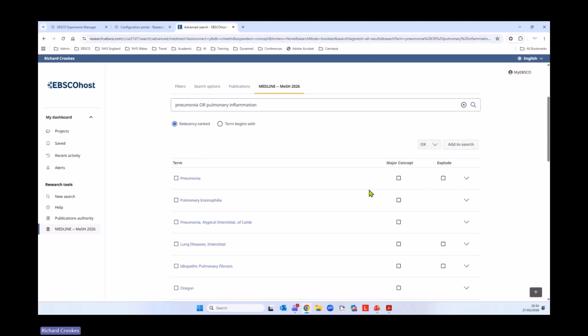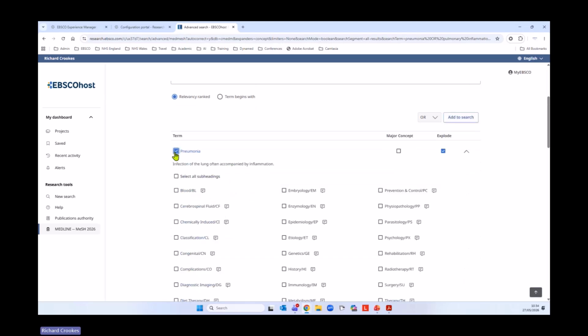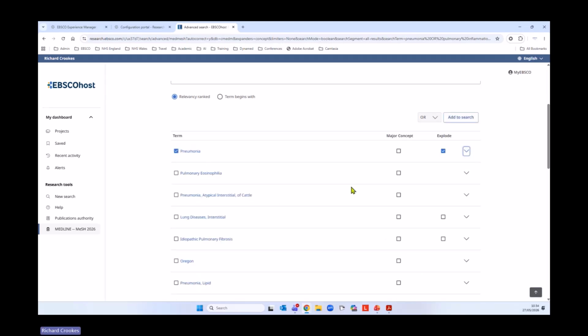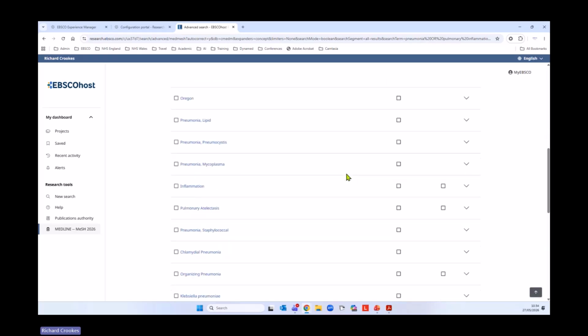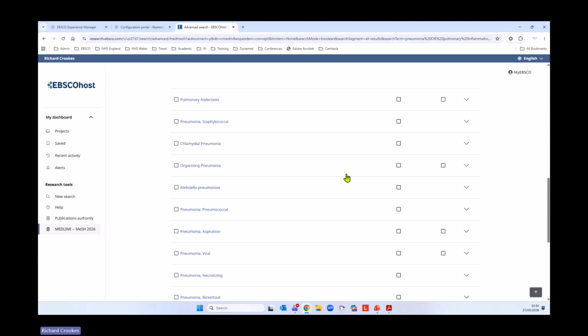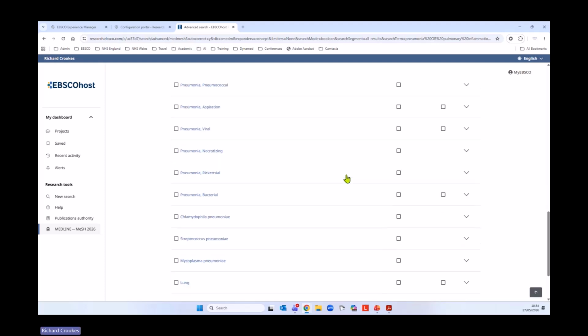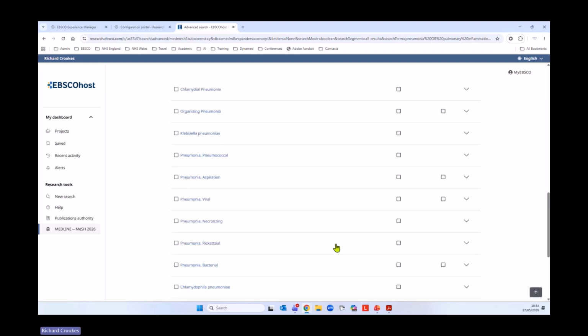you'll see here it's got pneumonia, and obviously it's exploded. That would include other terms, so I can include those other terms. But it does bring out other terms. You've got lung there, of course, which is quite a broad term.